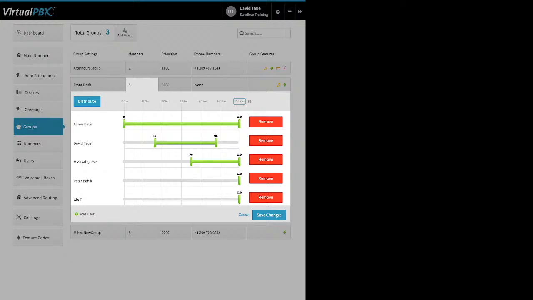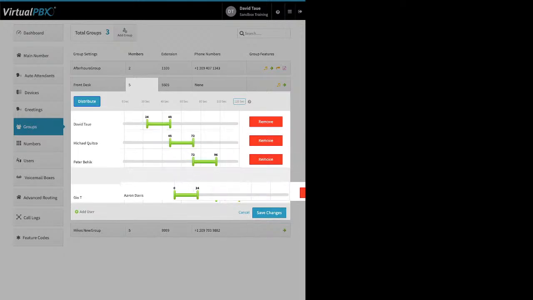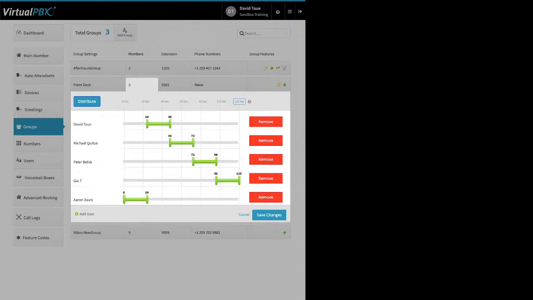Now, in this case, obviously, I would have to adjust the sliders here. Or just click Distribute. Now, right, this means calls come in, they ring Aaron, then David, then Michael, then Peter, then Gio. Let's say Aaron has a project I want him to work on. I can click and drag his name to the bottom. Now he's still first because he starts at 0, but then I just click Distribute, and now he's last.